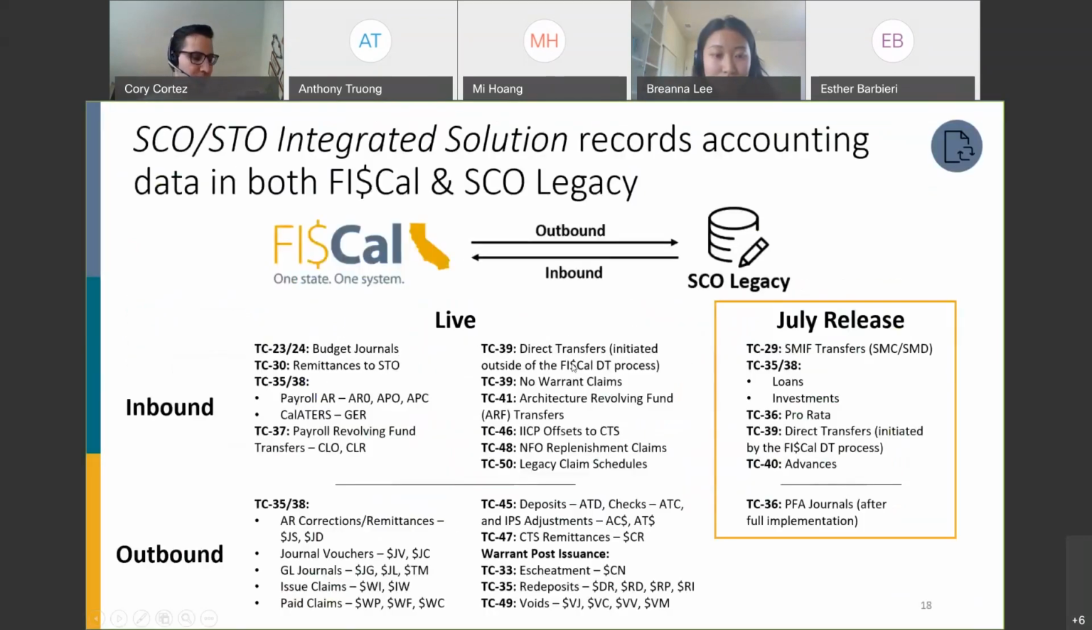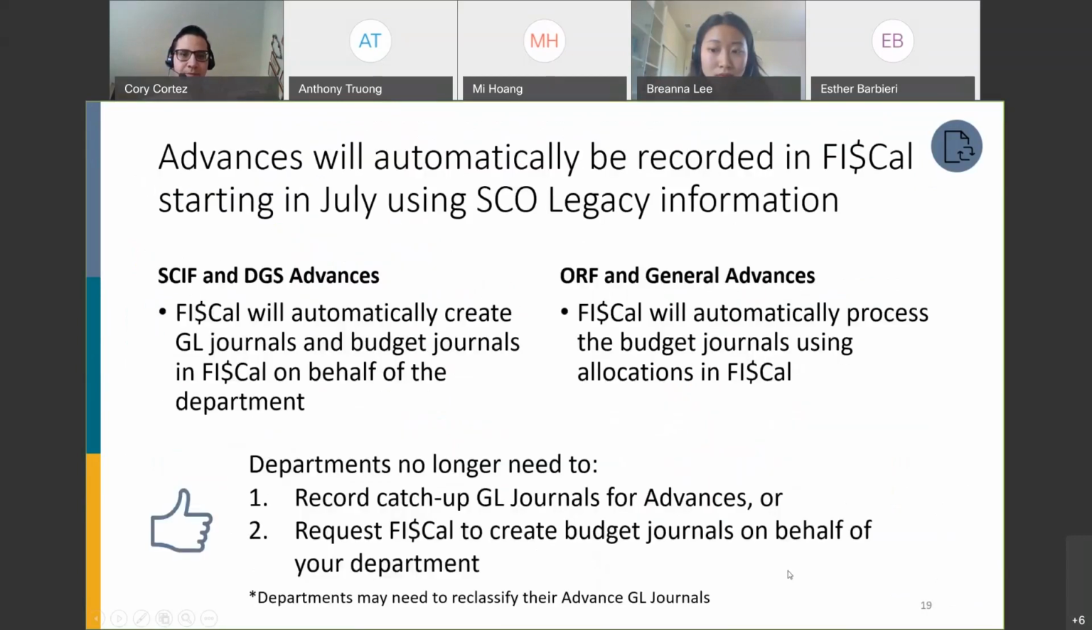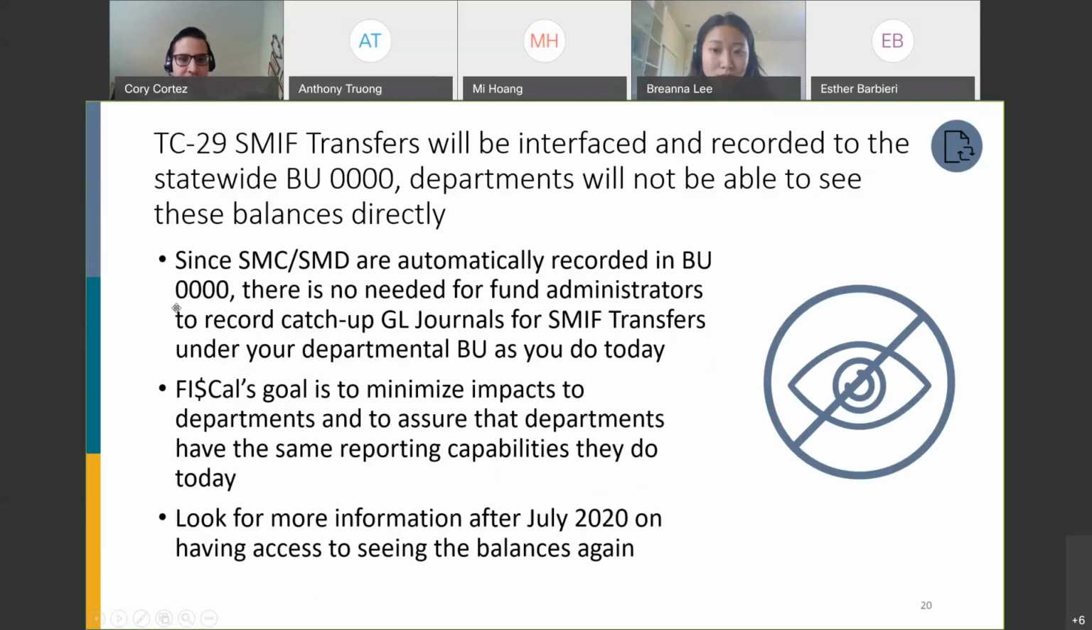Okay. So I'm going to go through the next content fairly quickly because I think there's a lot of value in the questions. Slide 18 covers the new transaction requests that are coming in through GL108. Slide 19 covers that you no longer need to record advances. That's going to be recorded on your behalf by the new functionality. And there was a question on this already, but Smith transfers are going to be automatically recorded, and since they are automatically recorded, there's no need to do catch up for them either. We're already working on how to get access to fund administrators, so if you're a fund administrator, just be on the lookout for that.